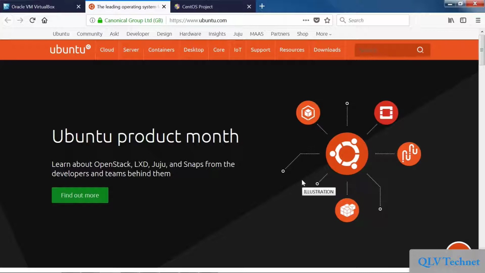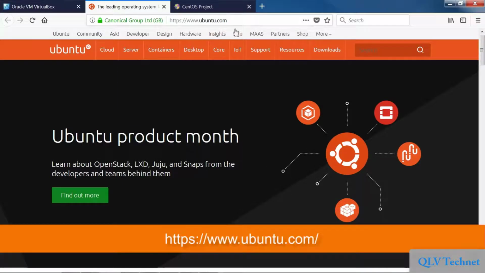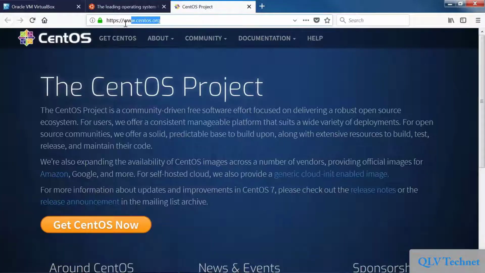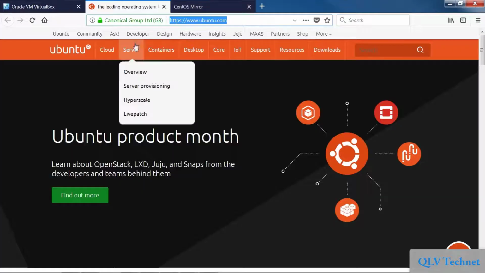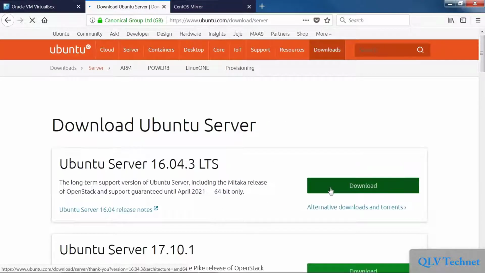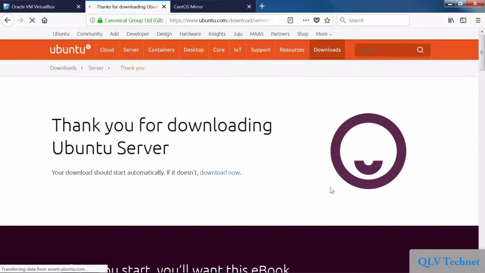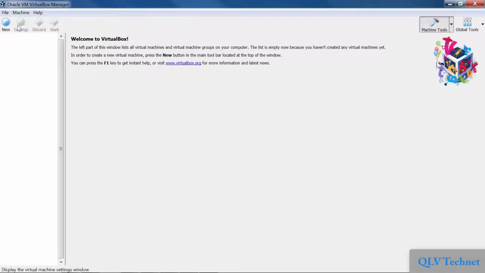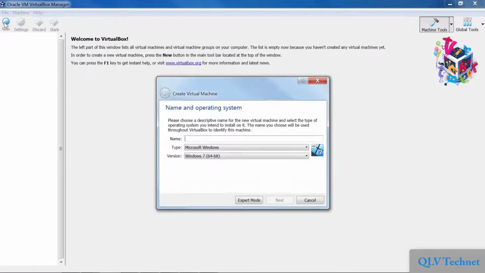Download the installation .iso files for Ubuntu Server and CentOS 7. You can get them from this link for Ubuntu and this for CentOS. So we will download the Ubuntu server from here. The download will take some time. Now start VirtualBox and click the new icon at the top of the screen.